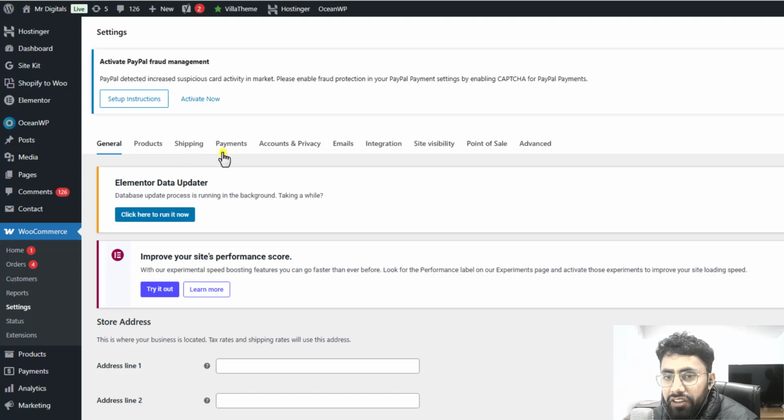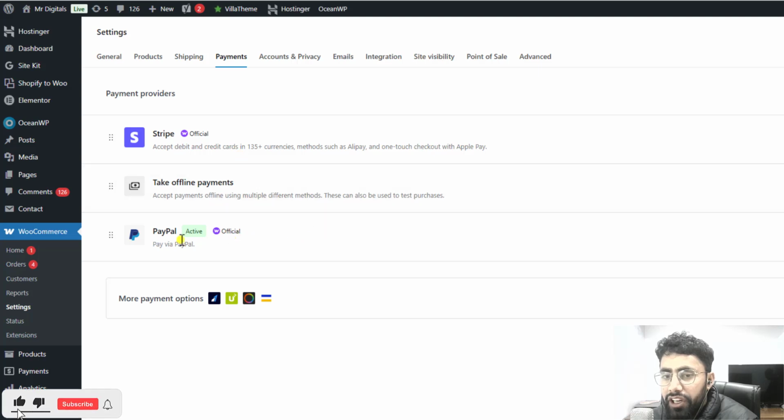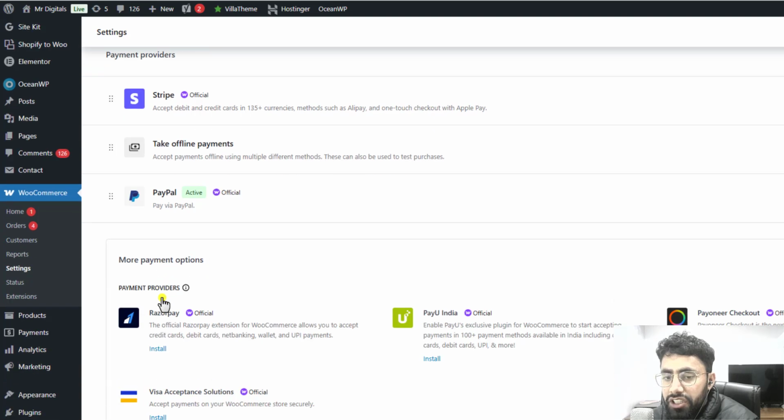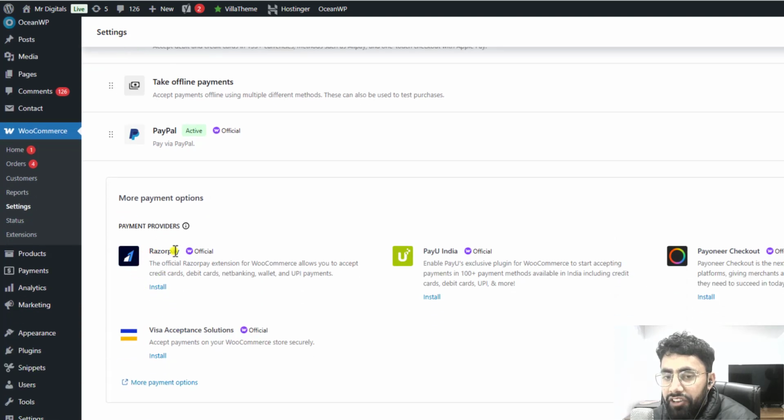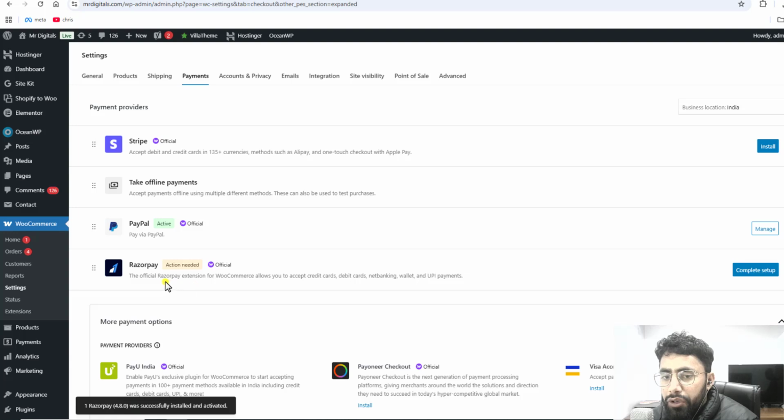You can see here we have an option of payments, so just click on that. Then scroll a little bit down, and here you can see we have multiple options like Stripe and PayPal. Once you click on more payment options, below here you can see we have Razorpay. Just click on install. Now you can see that Razorpay is installed. So now you should click on complete setup.